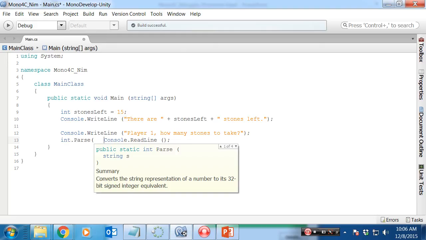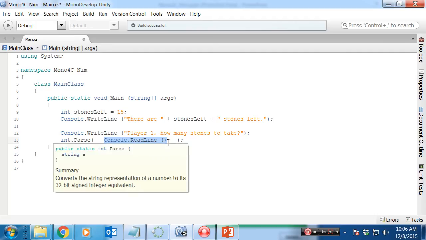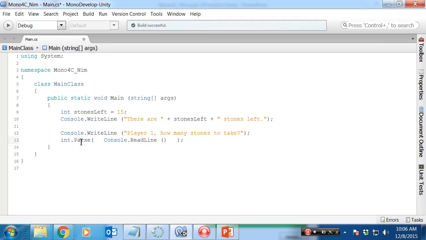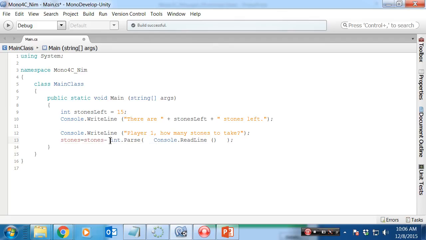Parse takes a string. Perfectly enough, Console.ReadLine gives me a string, and if they type a number in there, int.Parse will turn it into a number. It's still not assigned in a variable. You know what? I'm really tempted to do this a sloppy way. stonesLeft equals stonesLeft minus whatever they type in. Okay? We're going to use a variable in just a sec, but just note you could write this. And now I could print there are this many stones left.